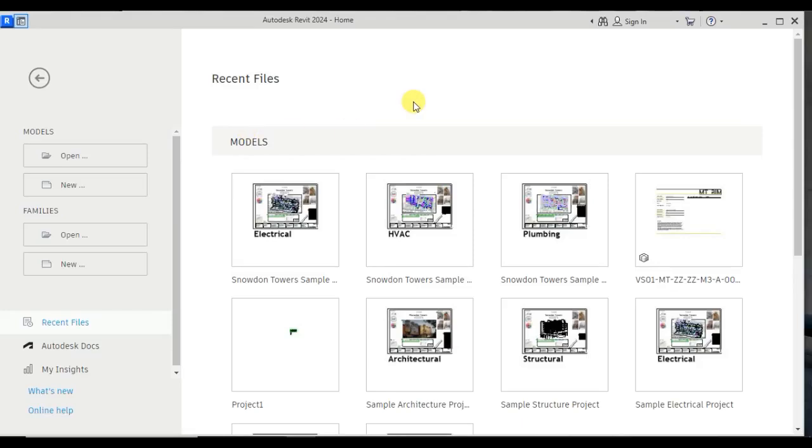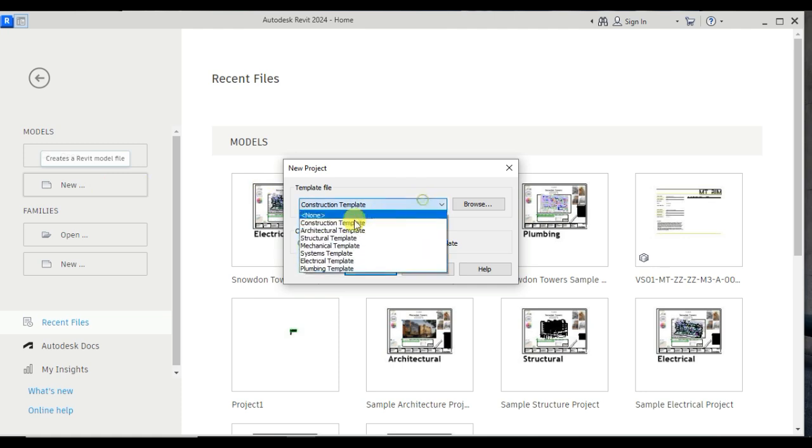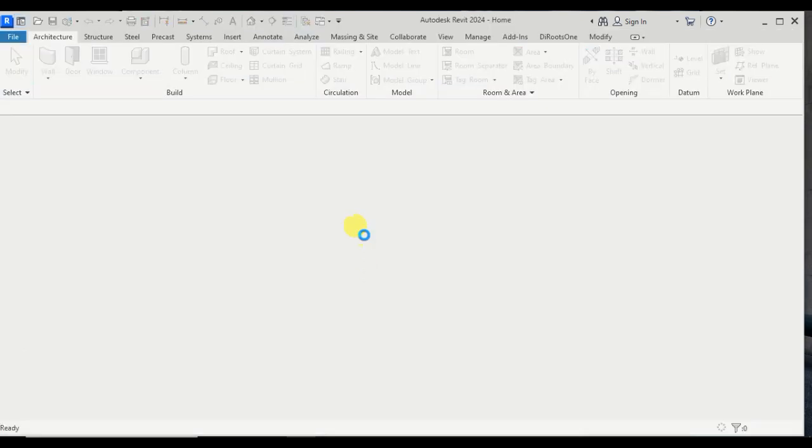In this video, we will see how we can create shared parameter using Autodesk Revit. We are just creating a new project here using mechanical template. You can use other templates also.